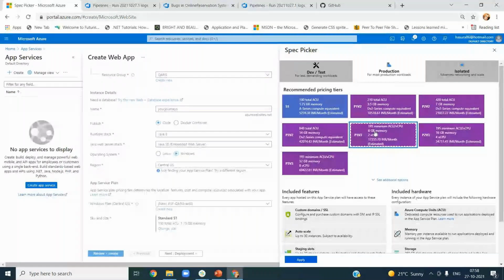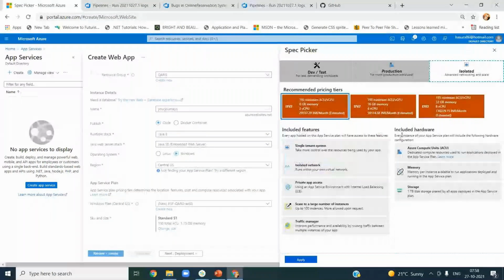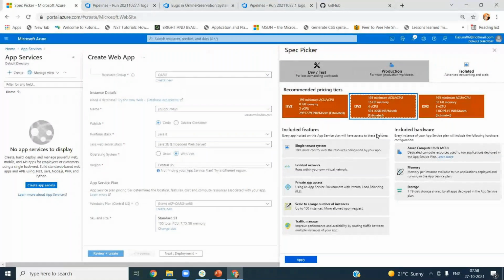If you go for 195 ACUs and 8 GB memory. Okay, so if it is isolated, meaning the underlying infrastructure is not shared with anyone, then your cost will be even higher. You see, 29,557 rupees, 59,000, etc. Okay, so this is how you can go and identify which tier you need to go with basically.